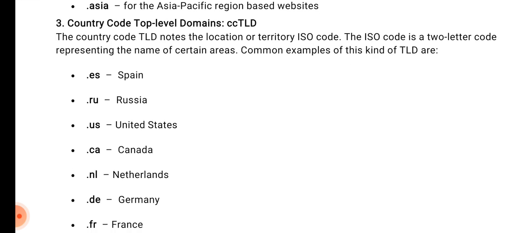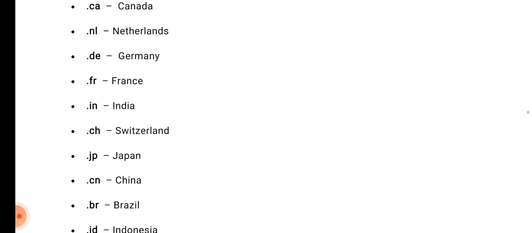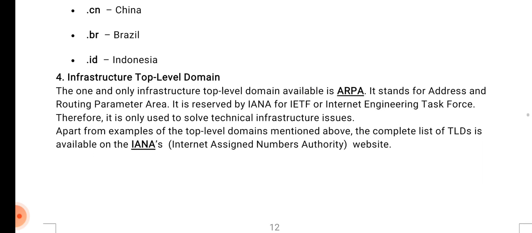Country code, the CCTLD represents the common country codes. Some of the examples are given below. ES means Spain, RU represents Russia, US represents United States, CA represents Canada, IN represents India, JP represents Japan, FR means France, ID means Indonesia, etc.